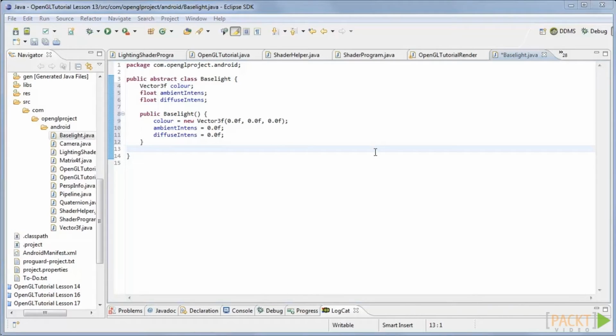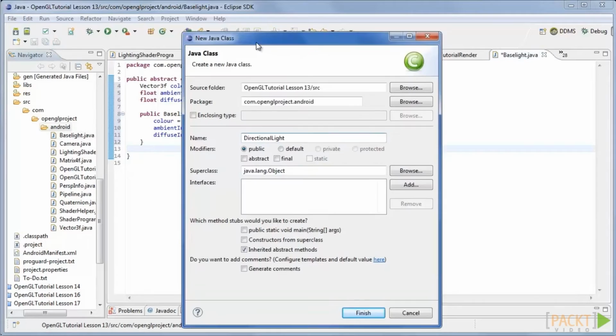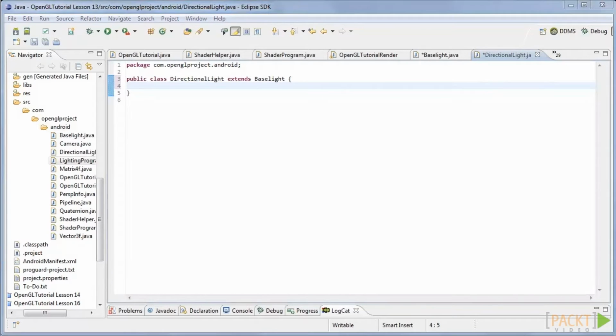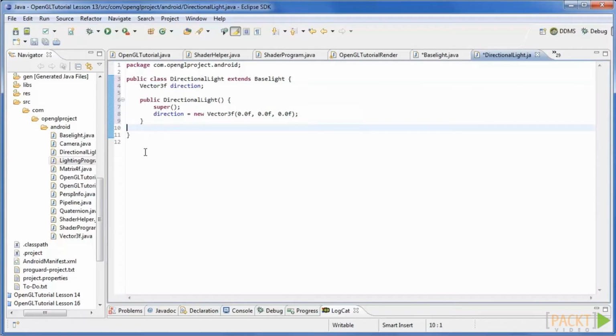Now that we have a base light class, we can start building light classes from it. A directional light is the easiest light to implement as it only consists of a directional vector with no origin point. It is useful for creating light across the whole scene or for simulating sunlight. So for the implementation, create a new class called directional light that is a subclass of base light. Give it one attribute, a vector 3f of direction, and a constructor that sets the direction to default.